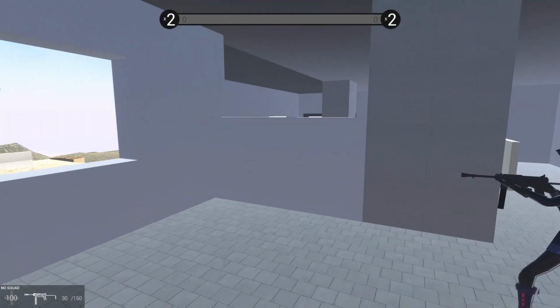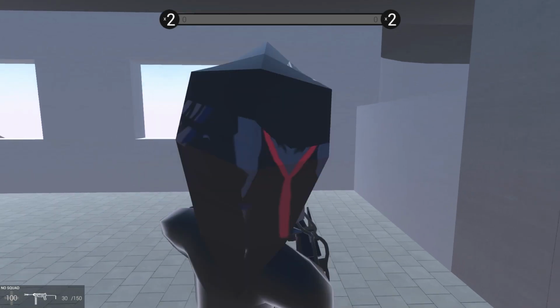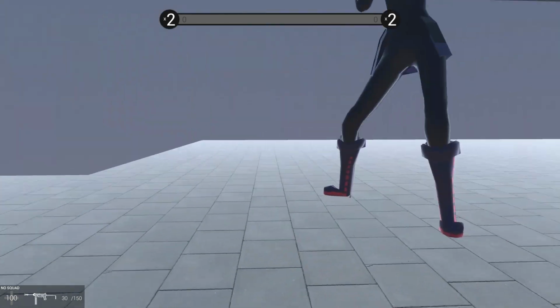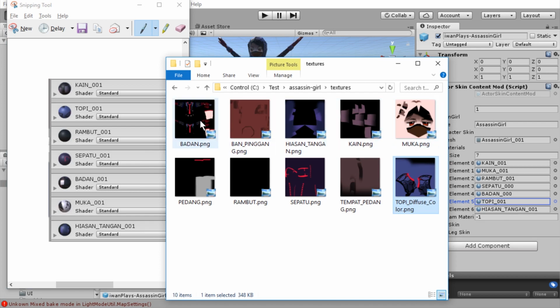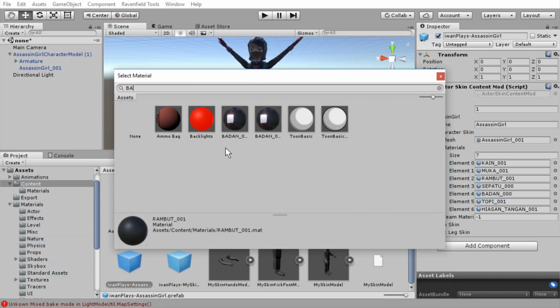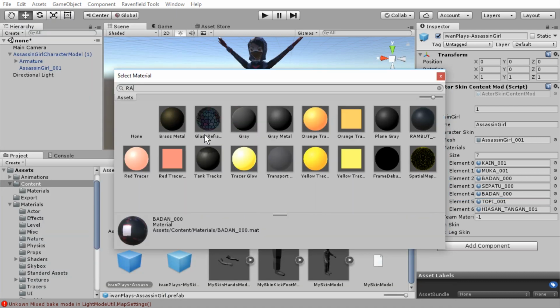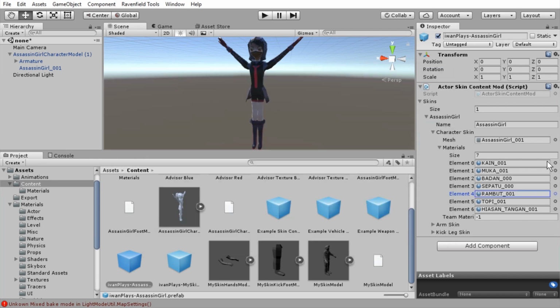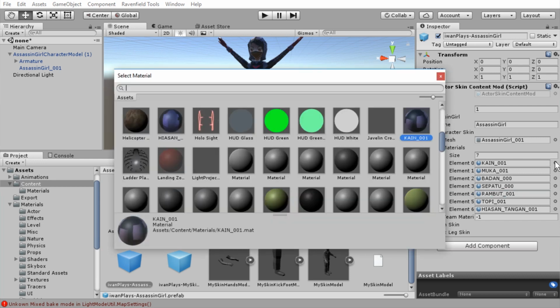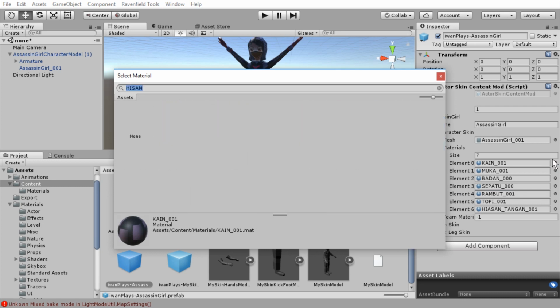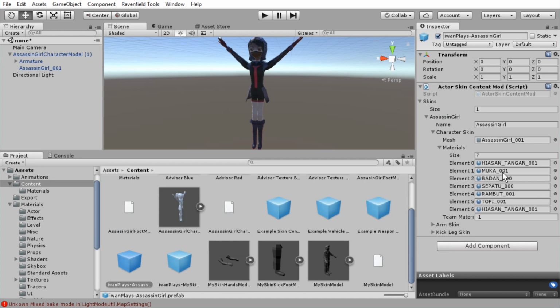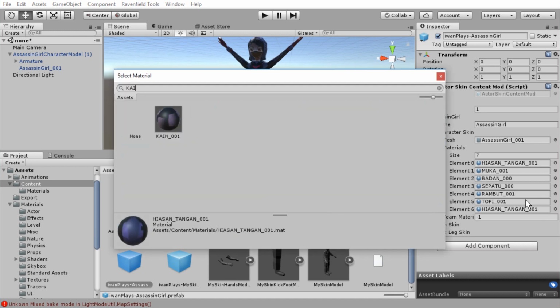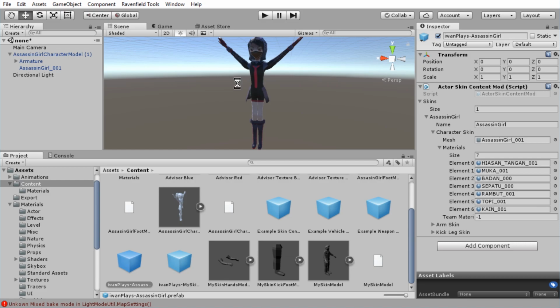But as we can see, her hair has this texture, which I think is the legs. And her legs have black, which I think is supposed to be her hair. So let's see. The legs are here, I think. Yep. And her hair is this. So Badan and Rambut need to be switched. Rambut, Badan, so 2 and 4. Okay. Badan, Rambut. And I'm gonna guess that Kain and Hisan also have to be switched. Hisan. Kain. Alright, let's test this again.